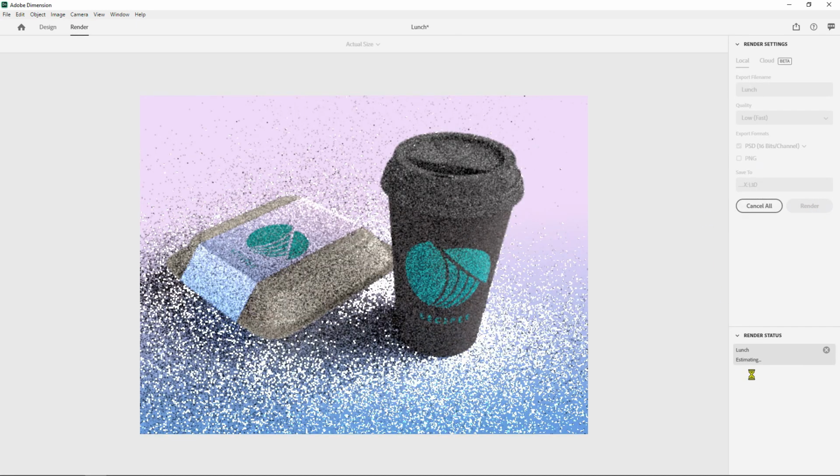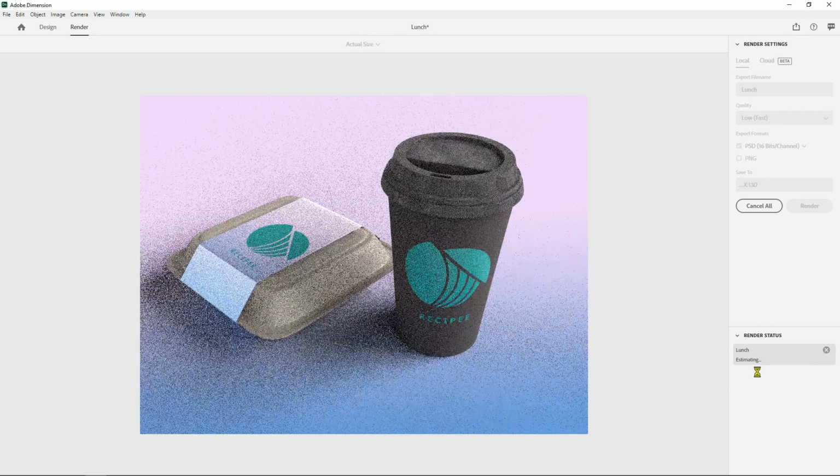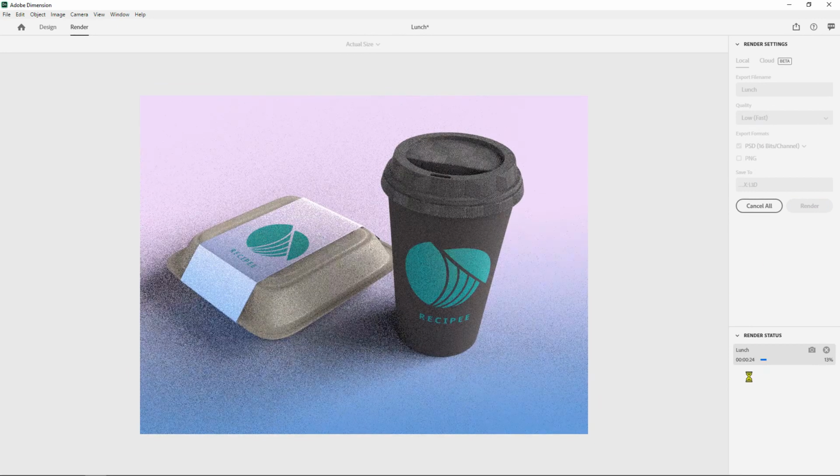Now it's going to estimate how much time it's going to take. And because we've put it on low, it's going to take just half a minute. And as you can see, the render is very good, very quick. This is awesome. As you can see, it really did not require any special skills. You just need to know how to design something, and this software will do it for you. Just drag and drop. It's amazing.